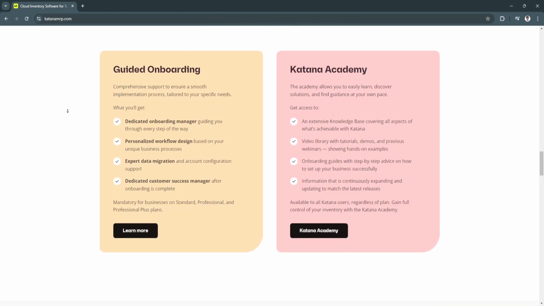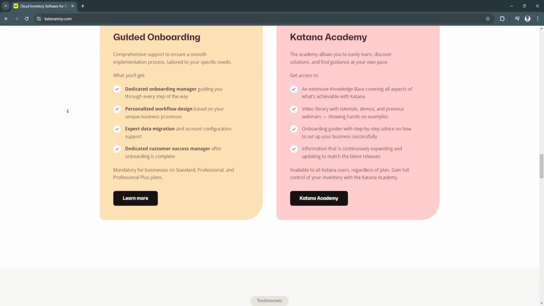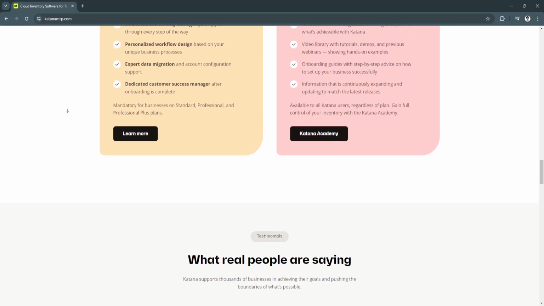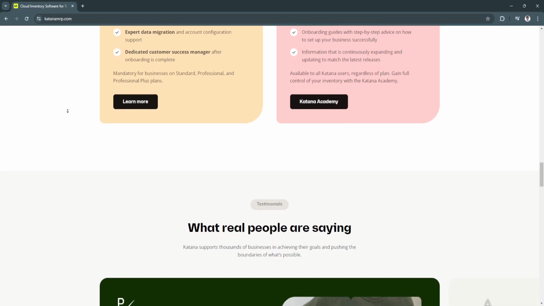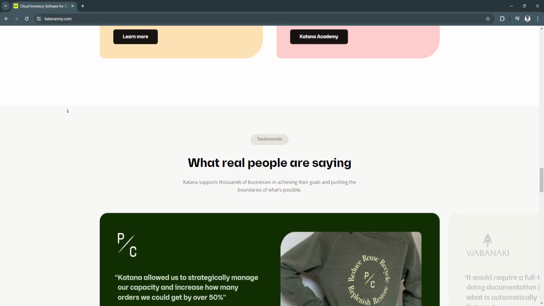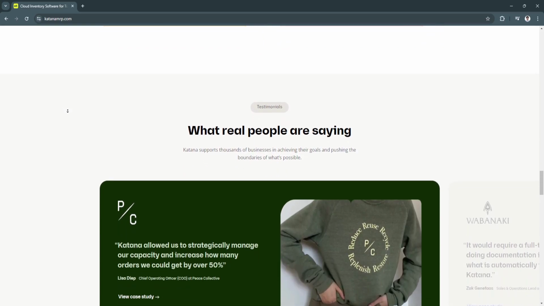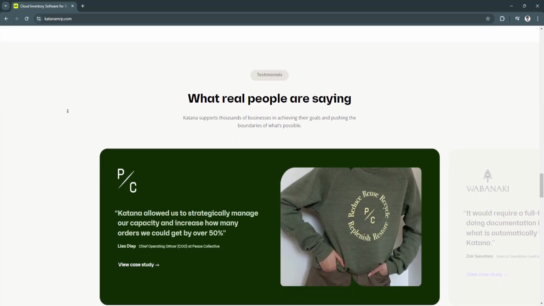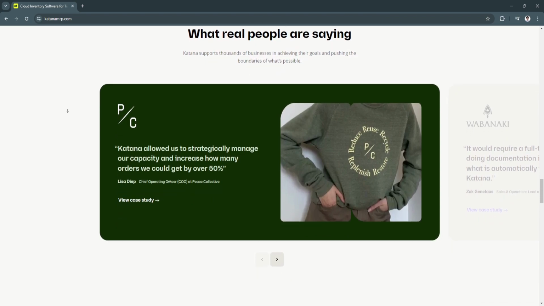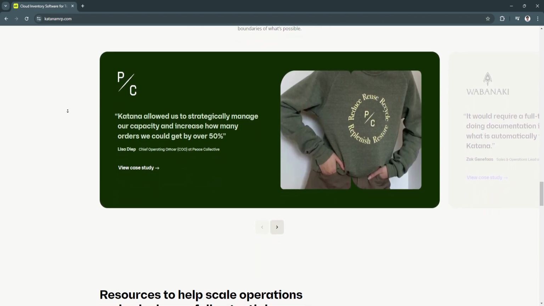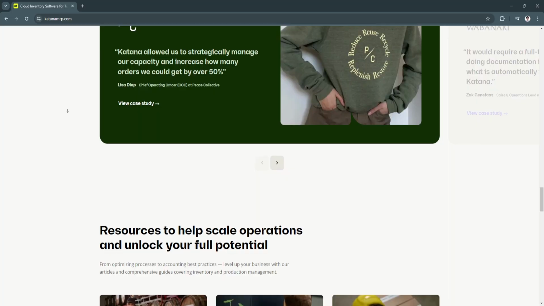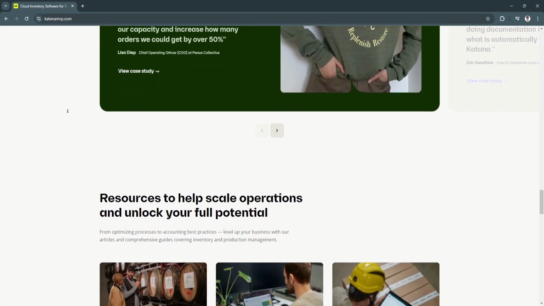Next benefit is visual production planning. The visual production scheduling tool gives a clear overview of your manufacturing workflow. You can manage production tasks, prioritize orders, and adjust schedules with a simple drag and drop interface, allowing for better control over production timelines. Next is seamless integrations. Like I said, Katana integrates with a wide variety of e-commerce, accounting, and shipping platforms such as Shopify, WooCommerce, and more. This eliminates the need for manual data entry and helps centralize all your operations in one place.